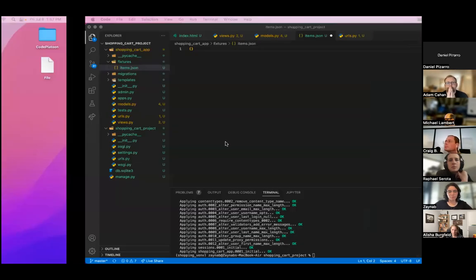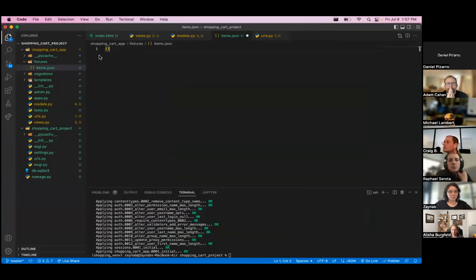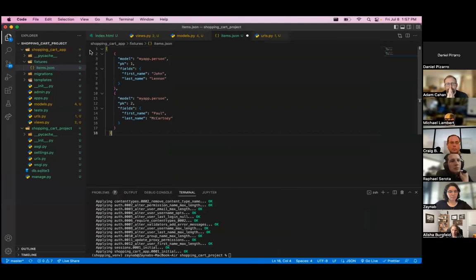So yeah, it's got to all go in an array in the JSON. And so for the model, it looks like we need to change it to shopping cart app dot item. I apologize, the key model should stay the same. Yeah, but the value, let's change.